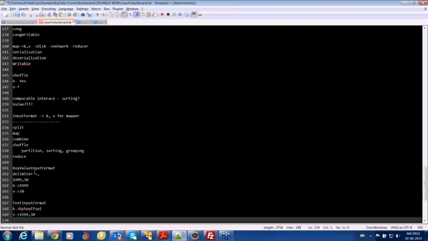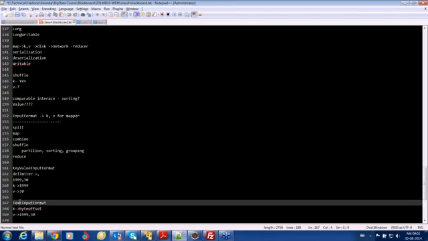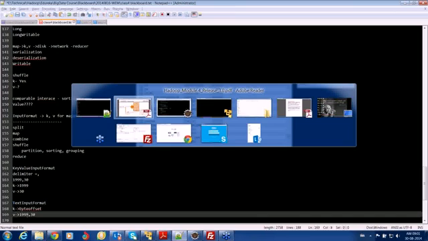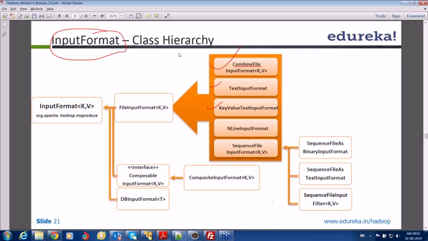So Chandan, is it clear? See, text input format is the default input format Hadoop provides. Now there are other input formats also.